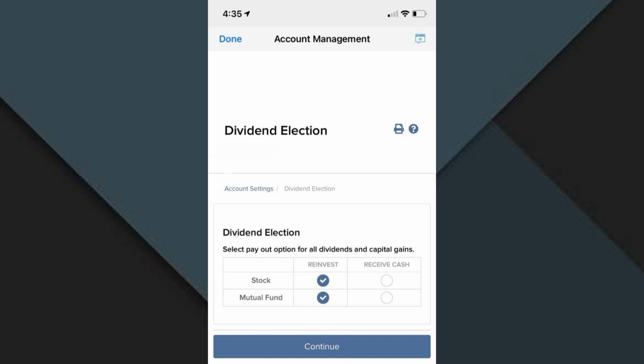And that's it. That's how to reinvest dividends on Interactive Brokers.